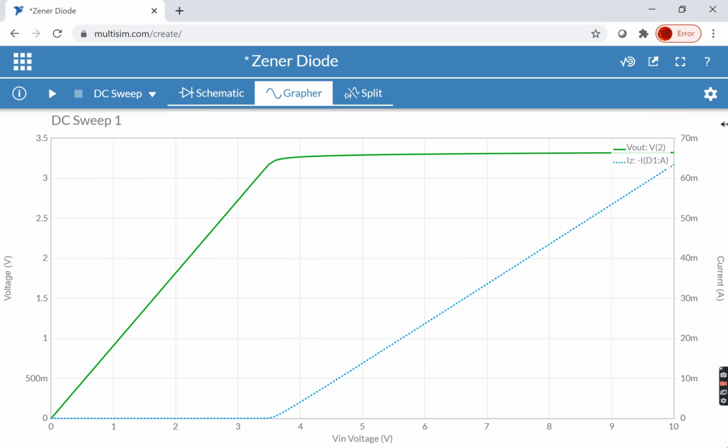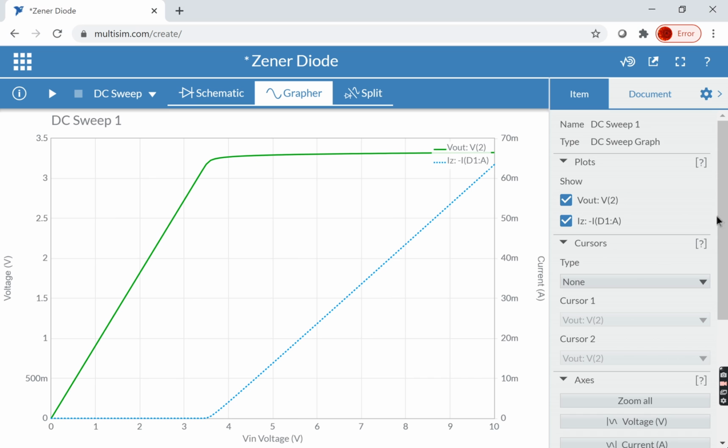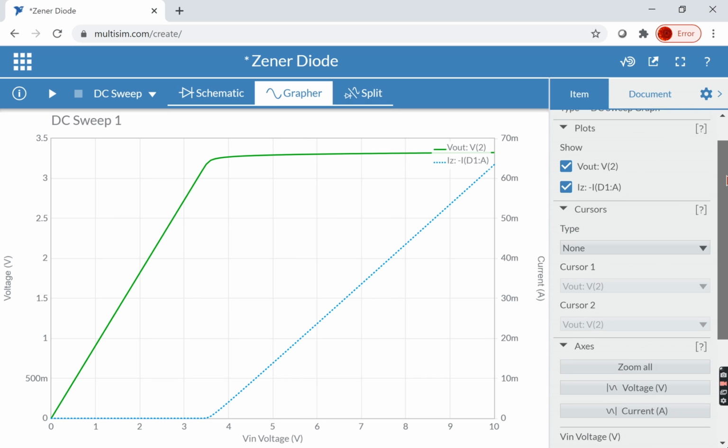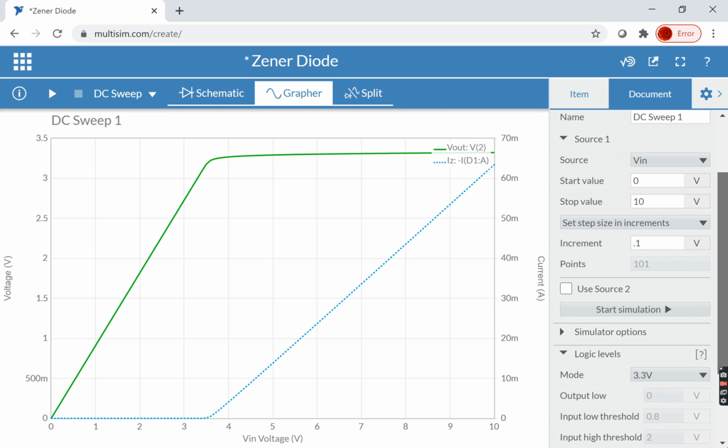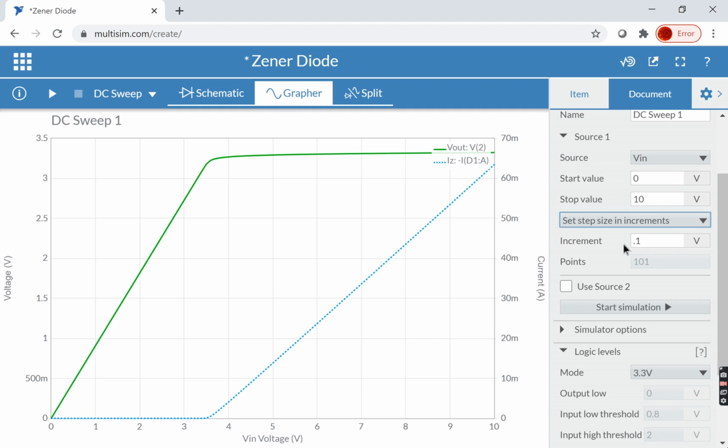We'll click run. You can adjust the settings of the graph as you wish. So you can change the starting value, but make sure you do it under the document tab. So the starting value of VN, the ending value, and the increment value. And then click run to update the results.